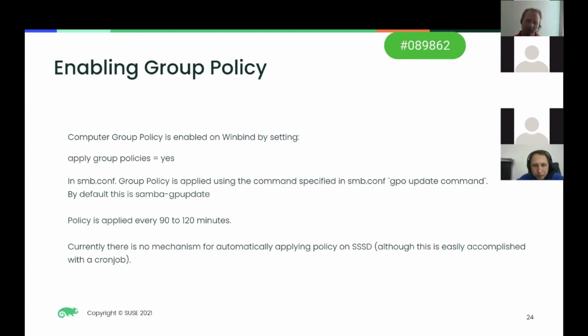So in Winbind, we apply policies every 90 to 120 minutes. This is the same interval used on Windows clients. The purpose of the random interval between 90 and 120 minutes is to prevent all clients from fetching policies at the same time.